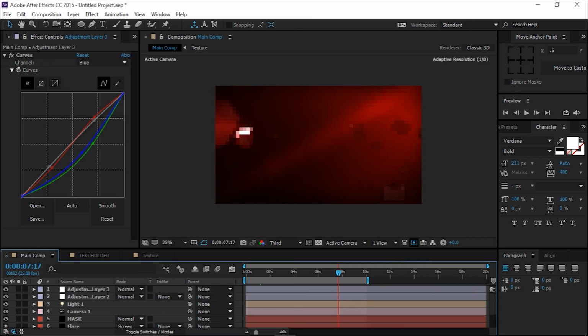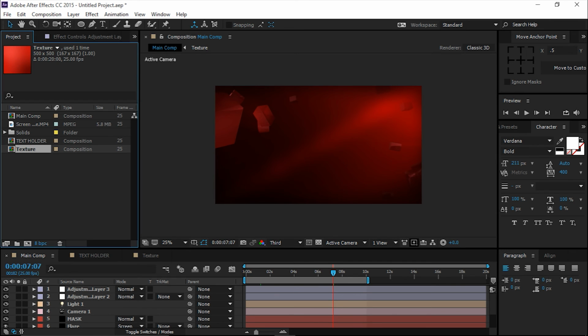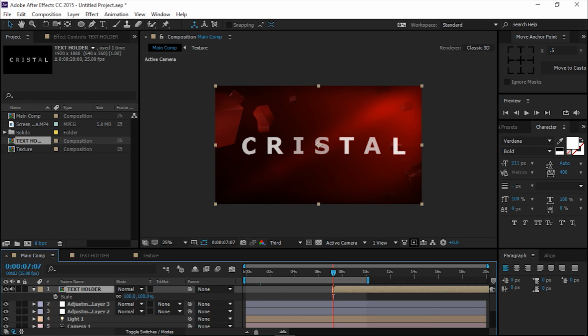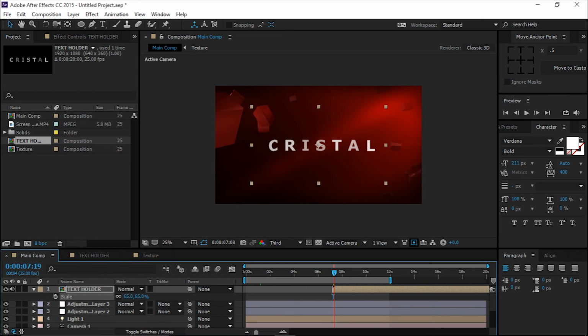Now it's time to add our text. At this point we will go to our project section, select our text folder, bring it down, and we will just take this thing up from here to here, and scale it down a little bit like this, and we will go up to 12 seconds maybe, and we can see we are going to get this type of effect.